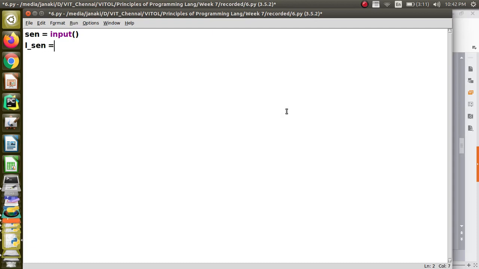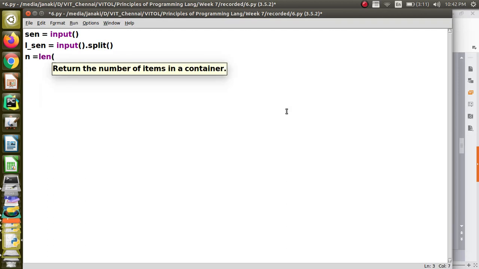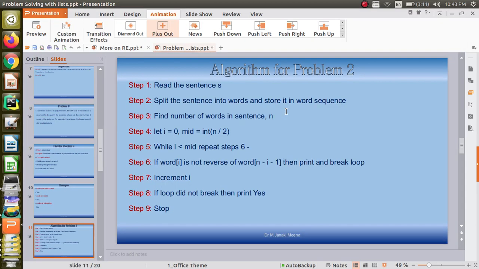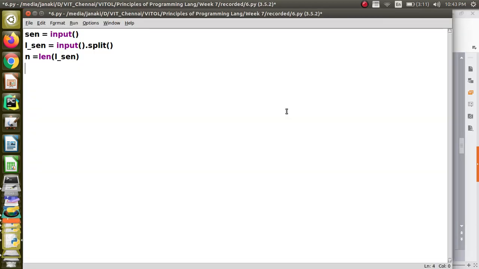So for splitting, there is a function split. Using it you can split the sentence, right? And you have to find the number of words in that. Okay, so we can say n is equal to the number of words, which I can find by len of l, the list of words. Then you are going to say i equal to 0, that's not required yet. I have to find what is mid. Mid is equal to n integer division 2, right?